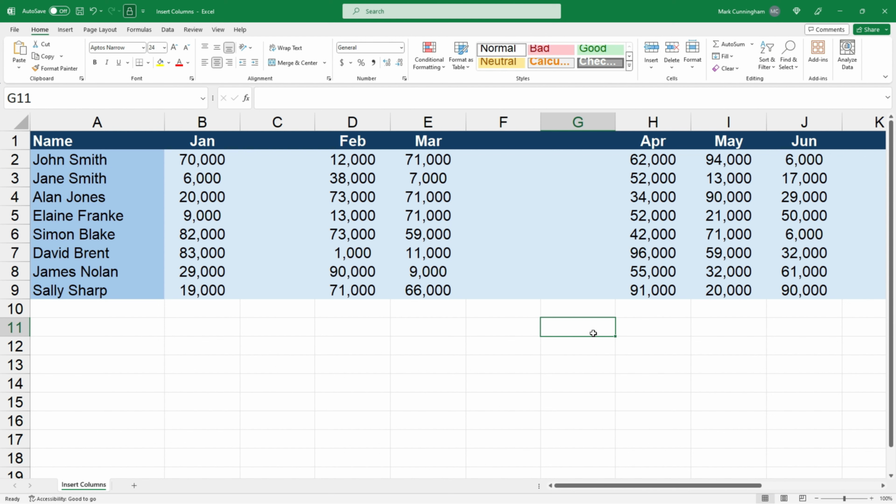Okay, so now you know how to insert 1 column, you know how to insert a couple of columns next to each other, and you know how to insert more than 1 column that are not next to each other.